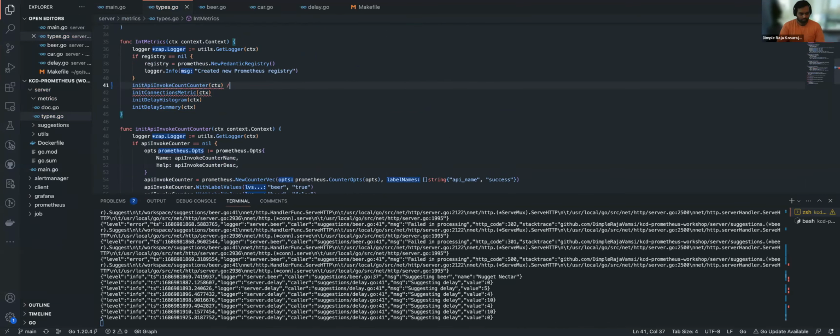So for the API, I have 3 possibilities: beer, car, and delay. And for success, I have 2 possibilities, true and false. So I'm initializing all these particular label values. That's what we are doing. And then I am registering that particular counter.